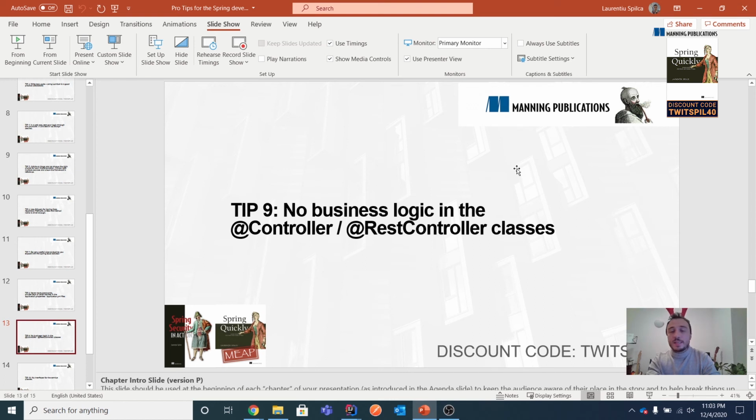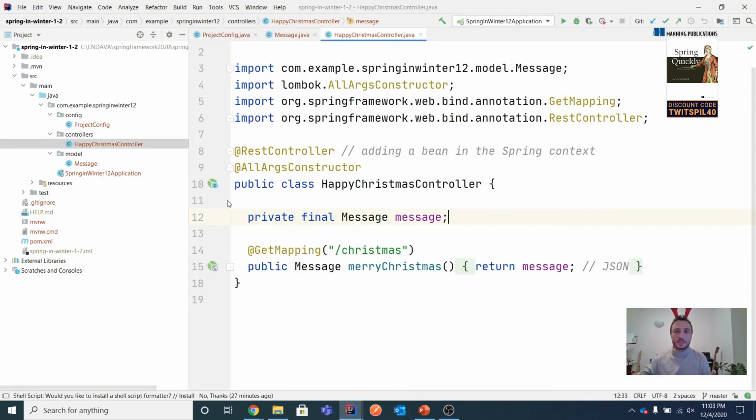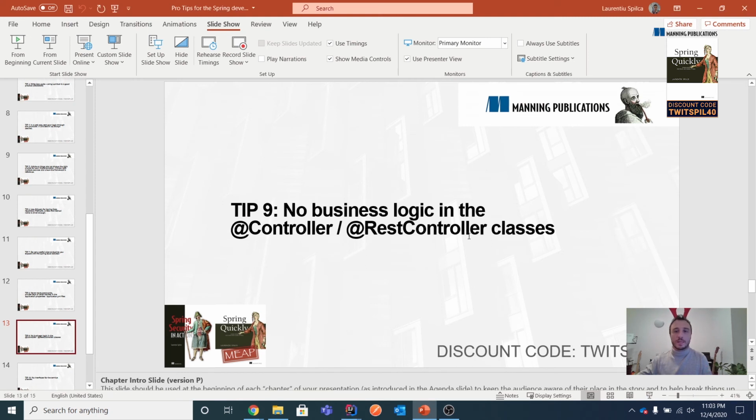Tip number 9. That's a good one. No business logic in the controller and REST controller classes in web applications. I've seen again a lot of people not knowing what the responsibilities are of the layers they write in a web application. Say you write a web application with Spring. You will definitely have controllers. That's what we've been creating in our examples here. It's a REST controller or a controller depending on what kind of web application you write. But you have a controller.